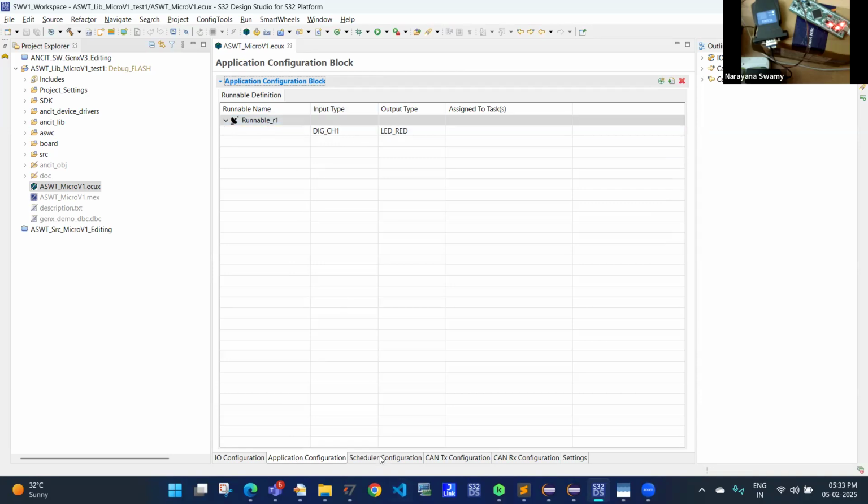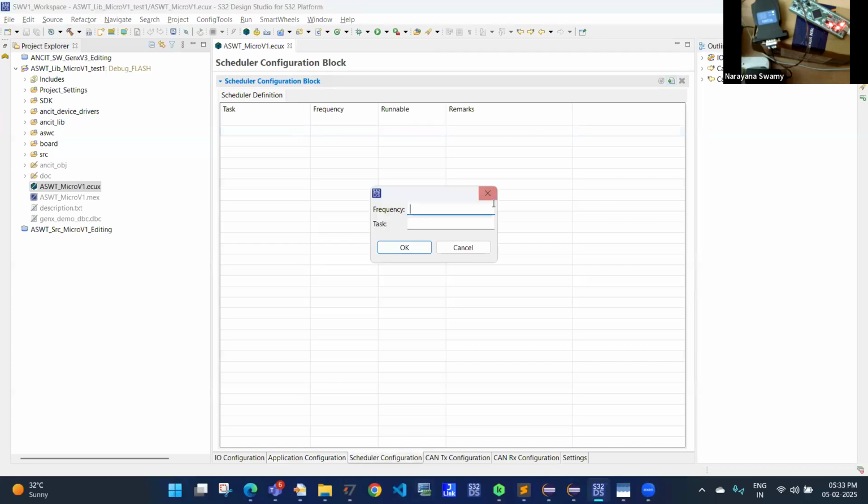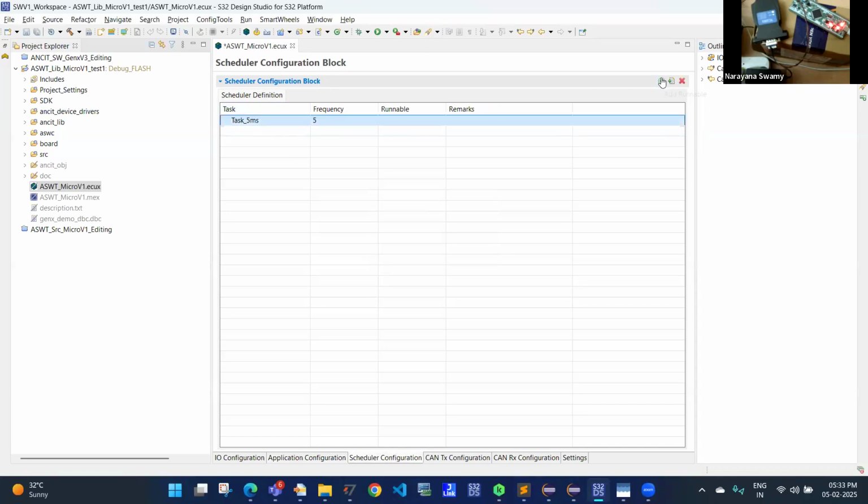Now I'm going to tell the scheduler when this function should run. For that, I'll create a scheduler task. I'll say every 5 milliseconds, just run this function, the runnable. I'm mapping this runnable to a scheduler which is going to run a task every 5 milliseconds. In the runnable, it is going to read the status of the digital input, and if it is pressed, it is going to switch on the LED. If not, it is going to switch off the LED. That is how it is mapped. This is a simple example to start with.